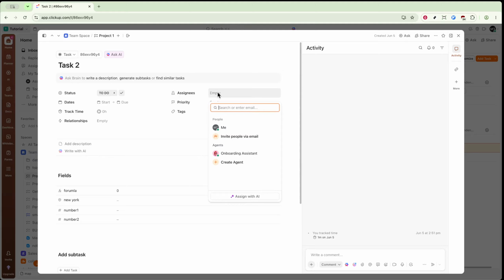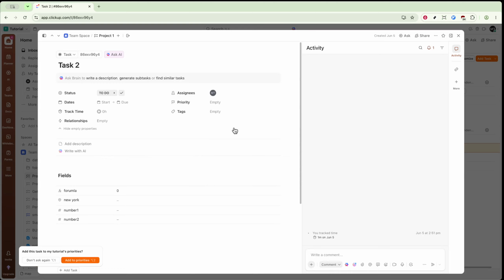You'll see a list of your team members. Just click on the names you want to add. If you need to remove someone who's already assigned, you can click their name again to deselect them. Once you've made your changes, there's no need to worry about saving manually. ClickUp automatically saves everything for you. Double check that the updated list of assignees is displayed correctly, and that's it. You've successfully assigned your task.